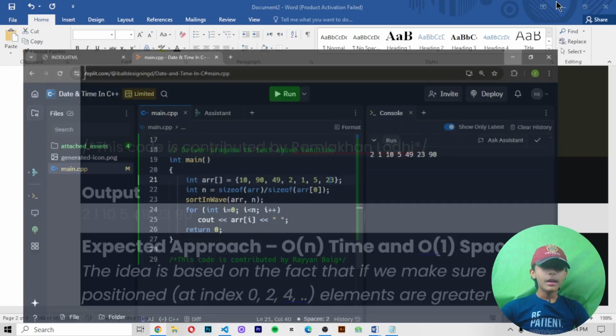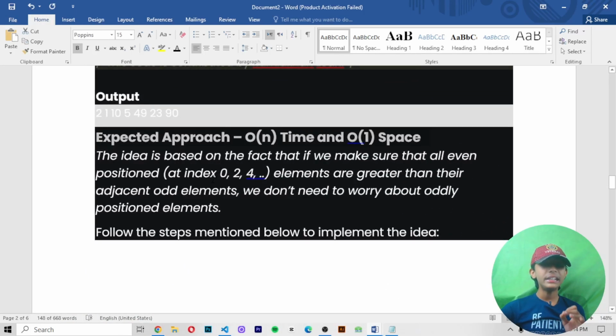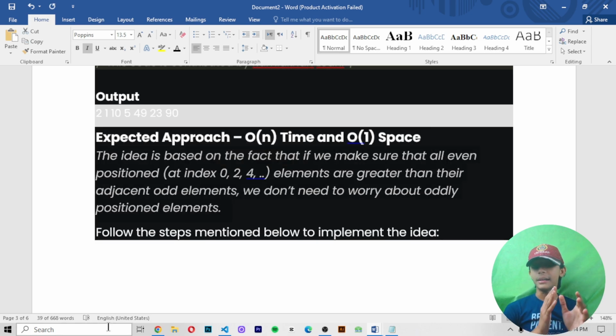Okay, why? As I have explained here, the expected approach is O(n) time and O(1) space. The idea is based on the fact that if we make sure that all even positioned elements, at index 0 to 4, are greater than their adjacent odd elements, we don't need to worry about odd positioned elements.